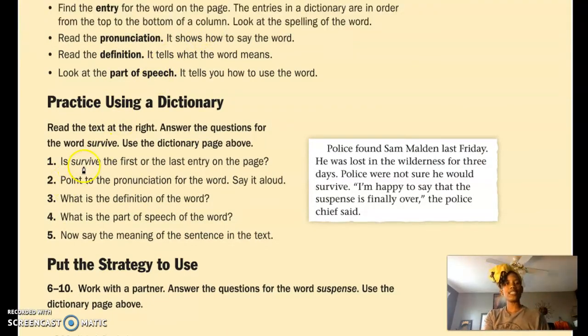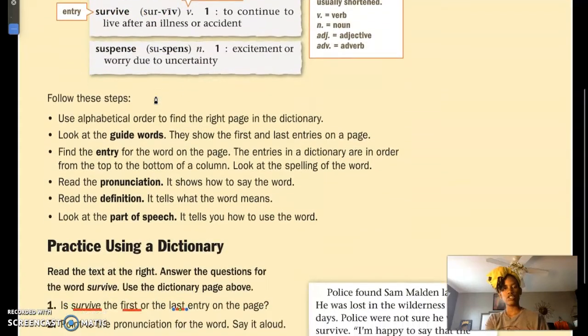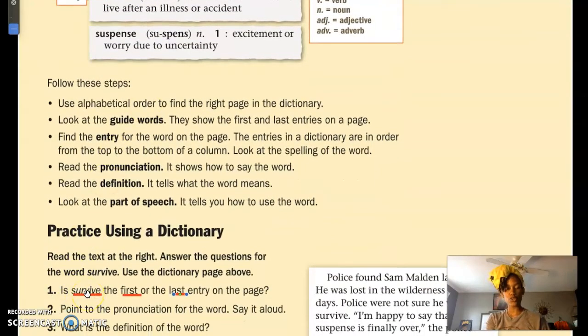All right. So it says, is survive the first word or is it the last entry on the page? Now, remember what I said. This is the first entry on the page. This is the last entry on the page. So is the word survive the first or the last? What do you think? If you said first, that is the correct answer.